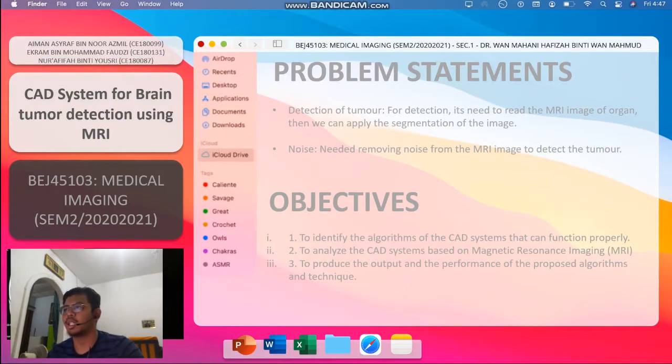The problem statement for this project is the detection of the tumor. For detection, it is needed to read the MRI image of the organ before we apply segmentation of the image. Next is the noise. It is necessary to remove the noise from the MRI image to detect the tumor.